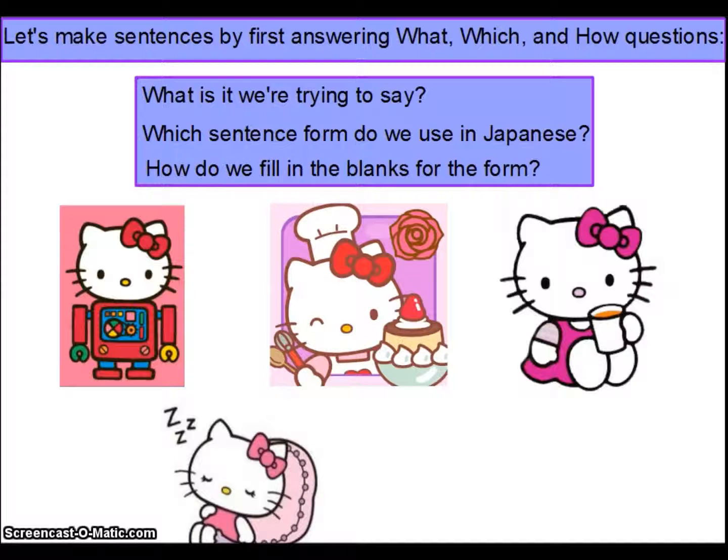For the next picture, Hello Kitty's just sleeping there. So that's what I want to say. I want to say Hello Kitty sleeps. Since this is a sentence with just one verb and there's no other object with it, we're just going to have to use the X, wa, verb form. So to fill in the blanks, that would be Kitty-chan wa nemasu.